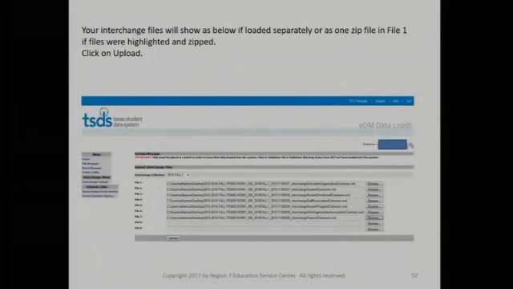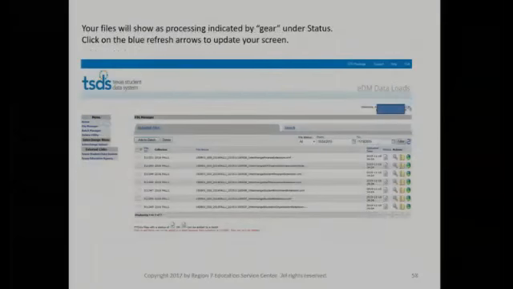You can load them separately or zip them. And then once you get them in there, that's what it looks like. It found those files from your computer just like they came out of your software, and then they're listed on each line there. If you just had one zip file, then it'll show up on that file 1 under a zip. And then you'll click on Upload.